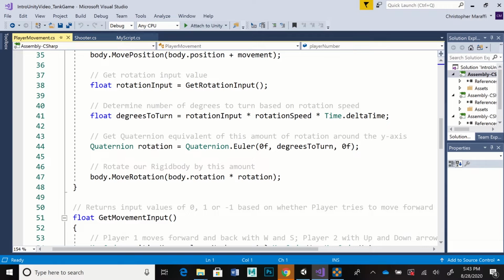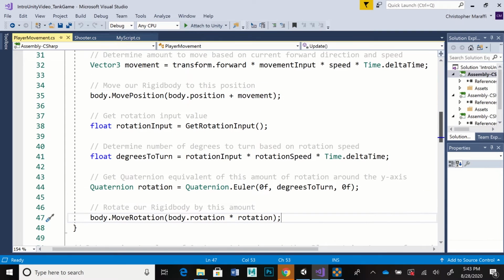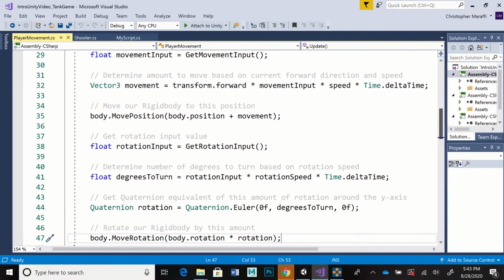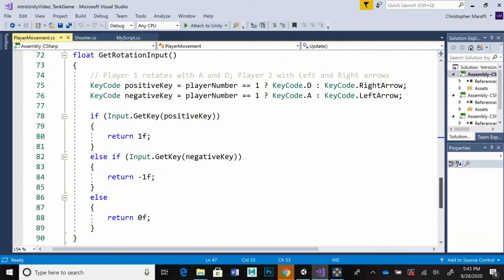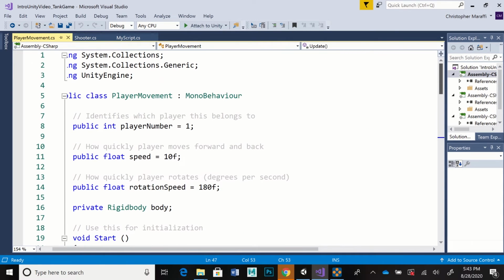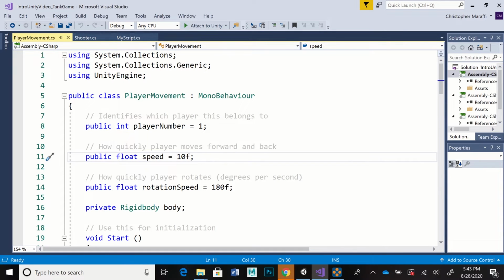And then right here, this line, body.move rotation, is actually what's rotating the tank. So there's a lot of translations going on there. That has to do with numbers being translated to rotation degrees so that it's all going to come out correctly. And that's pretty much the entire script there.